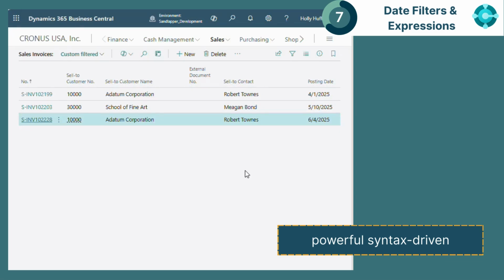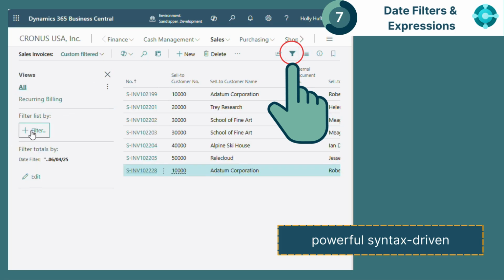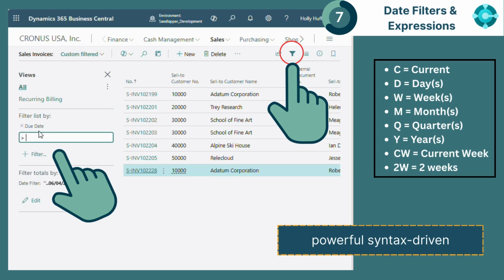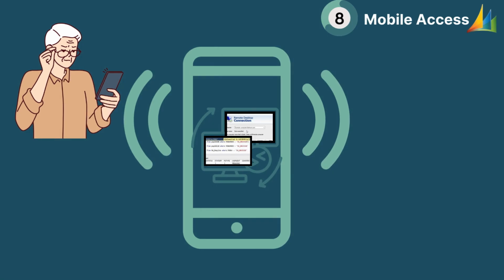In BC, the approach is more flexible with wildcard and shorthand expression functionality. So I can filter this view and say due date, use a shorthand of greater than the gator mouth open, 1D for 1 day. I can also use W for week, M for month, Q for quarter. I can also search for a start date, an end date, and is between by using 2 dots in the middle of the dates. The main difference is that it's just a little easier with shorthand. The same functionality exists in both GP and BC.